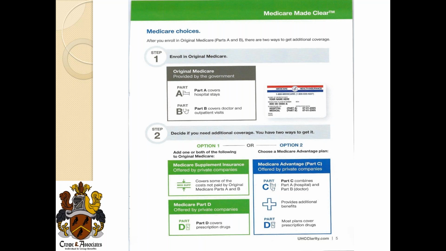You then would buy a standalone Part D drug plan because supplements don't cover drugs. People always say to me, I want the government's Part D plan. They actually don't offer one. Part D drug plans are standalone plans offered by a private insurance company. And that's a plan you would purchase. You'd pay a monthly premium for it, just like you do for a supplement. And that would give you your drug coverage.